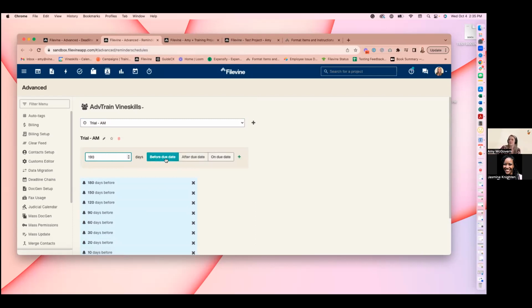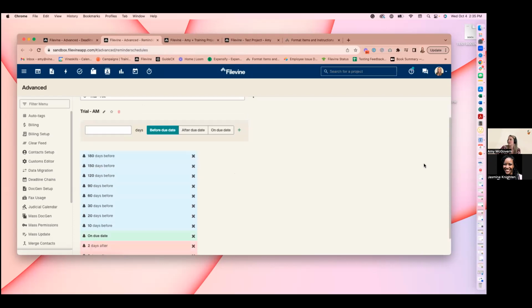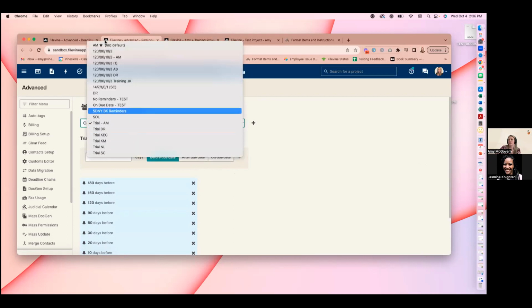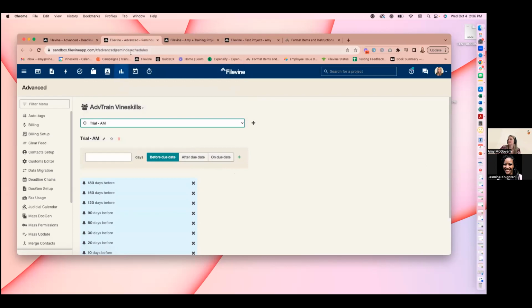And to add a date to your reminder schedule, you come in here and you can do, like, 190. And this is where you select, is it before due date, after due date, or on due date? Like we want to add 190 before, we click plus, and there it is. And then to delete, you just hit the X. And it will automatically be saved. And then you can favorite a reminder schedule, and that will just bring it up to the top, or make it that org default. All right, so that is the reminder schedule.